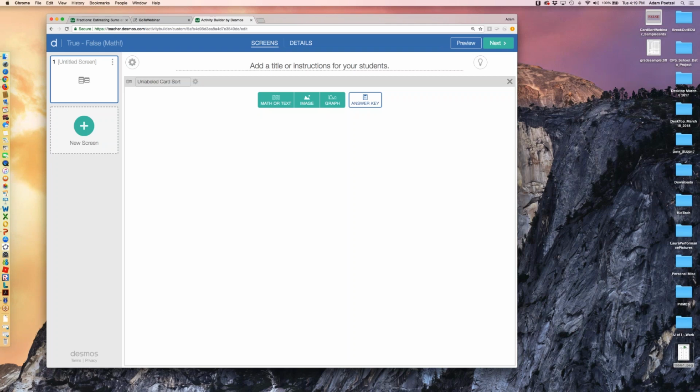So here's my card sort, and my directions can be typed at the top. I'm just going to keep it very simple for now. You can type whatever we need at the top. But then we need to make some cards here, and we have 3 choices of cards: a math or text card, an image card, or a graph card. Obviously, I need a card that says true and false, so I'm clicking 2 of the math or text cards, and I'm just going to write 1 card to be true and 1 card to be false, and I have those cards right there.